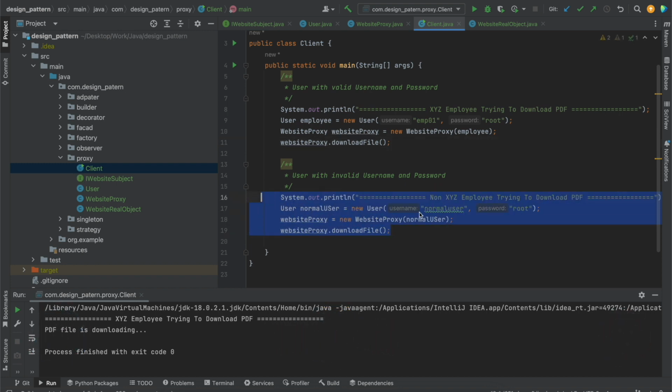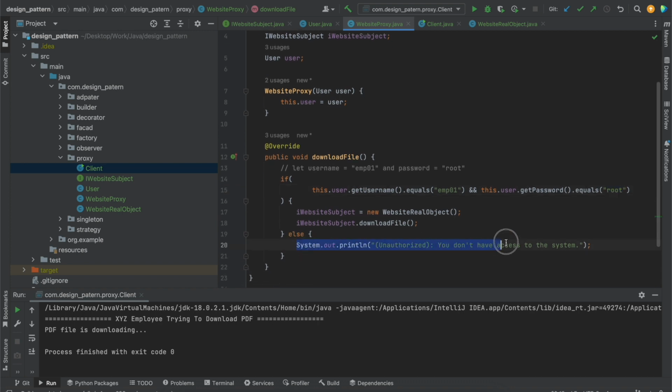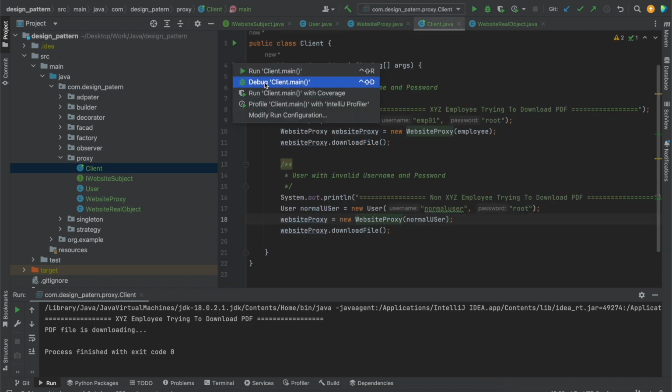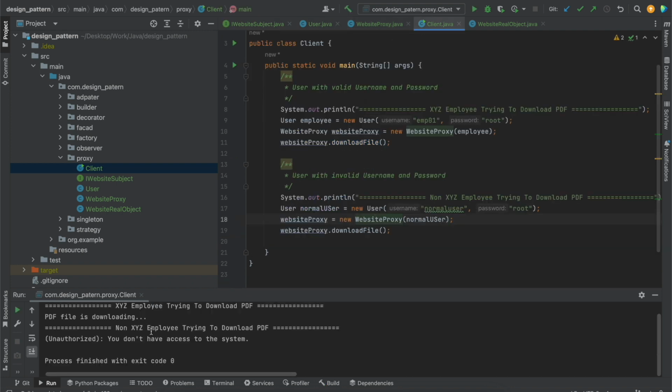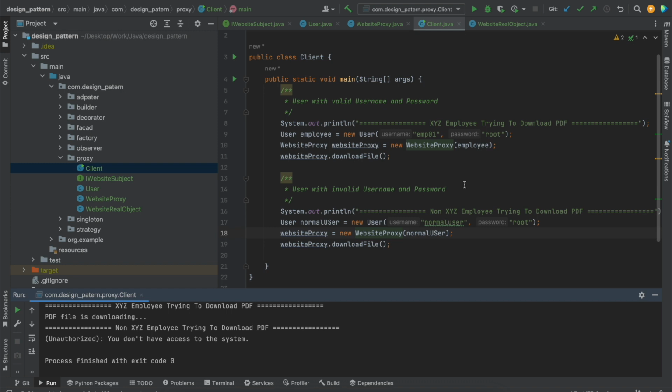So here I am passing some invalid username and password. It will go to this website proxy, it will assign to this user, and it will check whether the username is emp01 and the password is root or not. If it is not correct, then it will print this one. Okay, let me run this. If you see, this non-XYZ employee is trying to download, and it is printing "Unauthorized, you don't have access to the system."